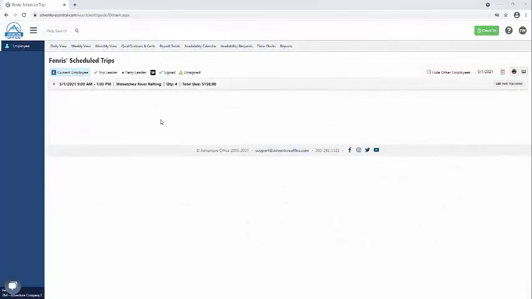For the last demonstration, I want to show you what it looks like to log in as an employee. I've logged in as our employee Fenris. When an employee logs in, they can see their schedule in the same views that you can see on the operations page. They have the daily view, weekly view, and monthly view. Here we can see Fenris's scheduled trips.